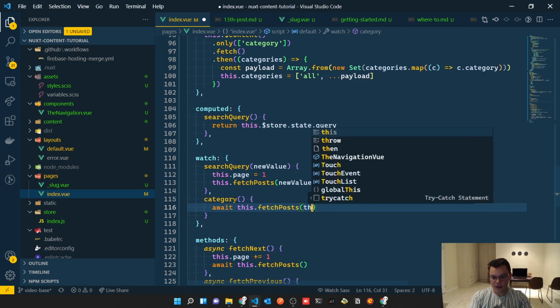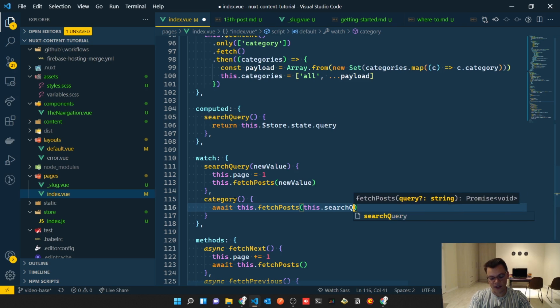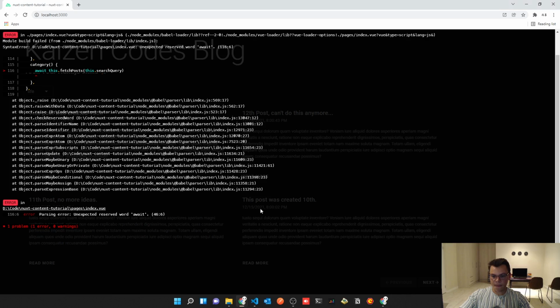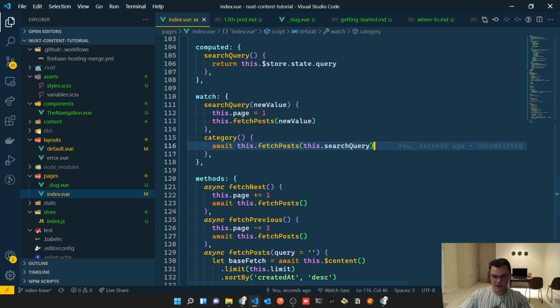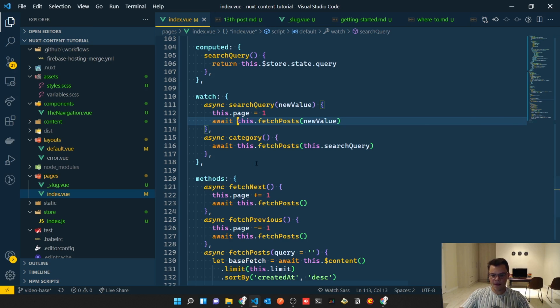And what we need to do is give it the search query, because we could have a search active while we're changing the categories. So if we don't pass the query and there is an active query, then it will be null, so it won't really make sense. So we need to give it the search query, and then we have another issue because it needs to be async. And I guess we can just stay consistent and do await. So if category changes, await the fetch posts.